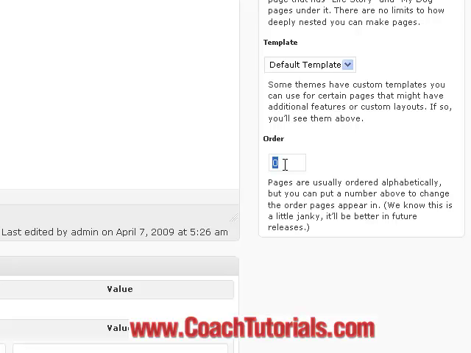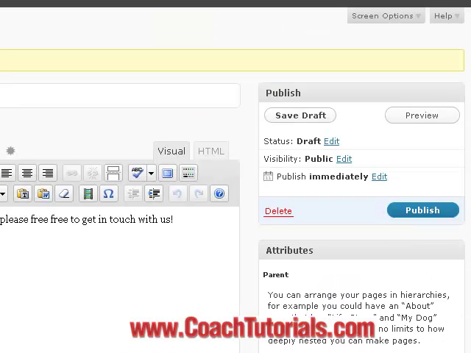And here you can create the order of pages in your WordPress blog. As you create more and more pages, you may wish for some of the pages to appear before others in your WordPress navigation. So you can select the order here, and if you want this page to appear before every other page in your WordPress blog, you can just edit the value and put it as 1, and then you can just publish your page.